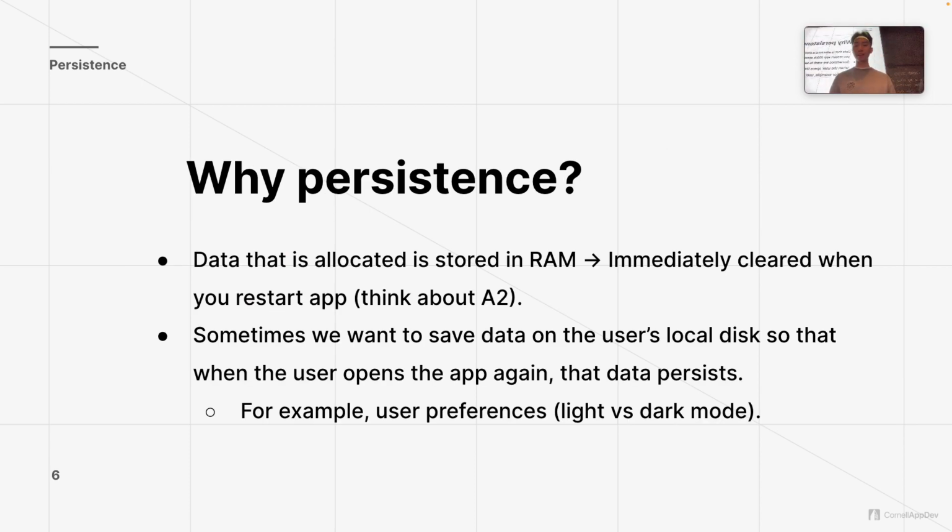So why persistence? Think about A2. All of the data that you are holding inside of the app right now is actually stored in RAM. So whenever you restart the app, all of that data gets deleted from memory. And so we want to save the user's data on a local disk.